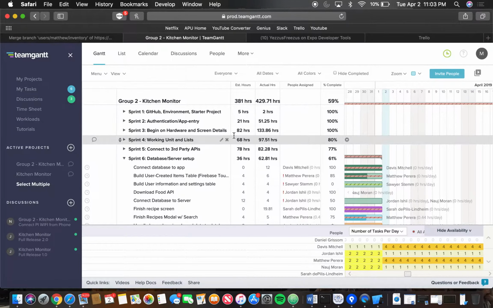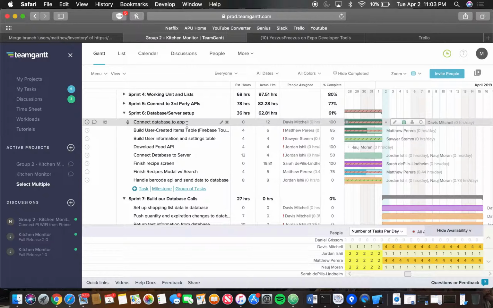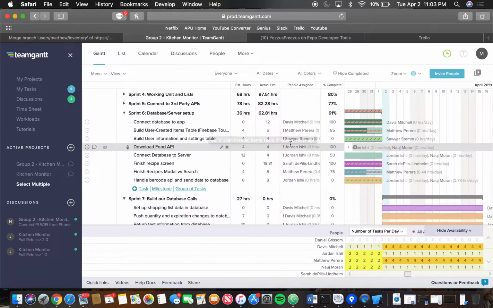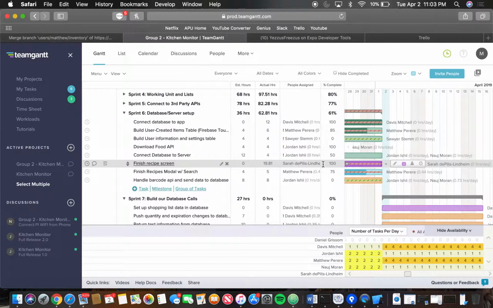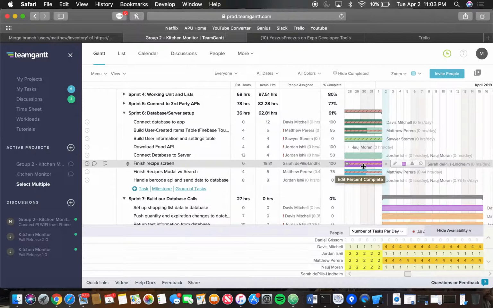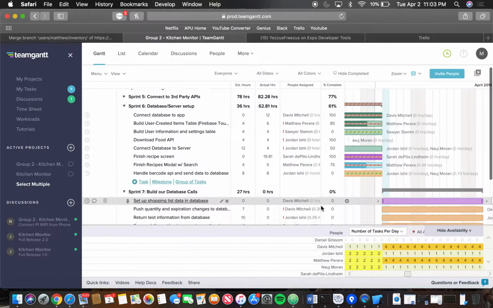And then for Team Gantt, as you can see, what I was doing this week was user created items table for Firebase. So basically adding stuff to Firebase. I started doing that. It's not 100% working, but it is pretty close to working. And then finish recipes modal. So it is finished, but we need to start pulling items from it. So as you can see, I didn't put it as 100% because I didn't want to put it as 100% without it pulling real items.